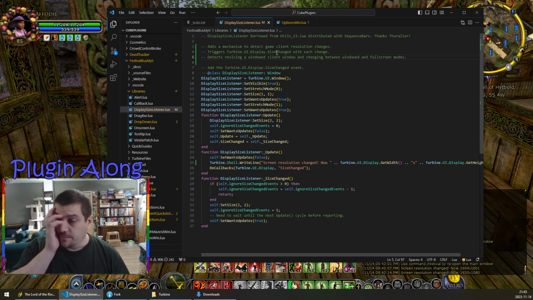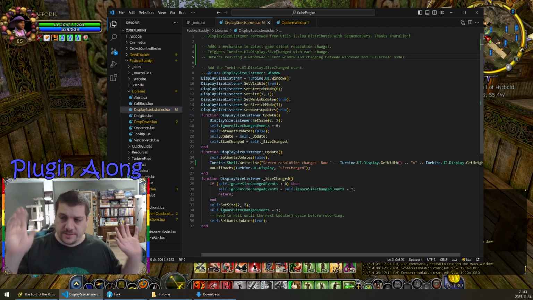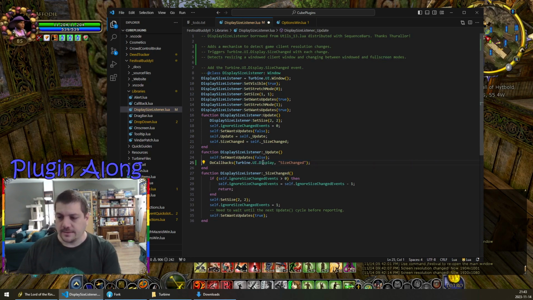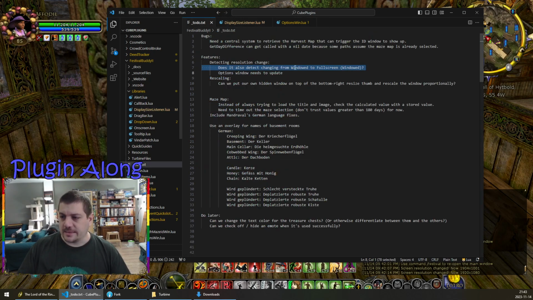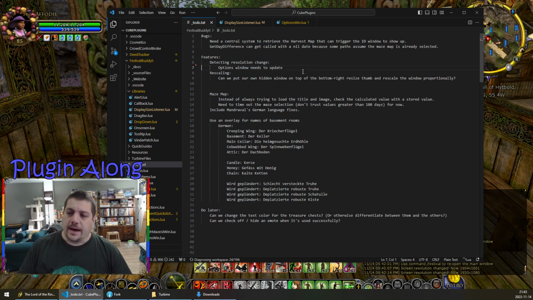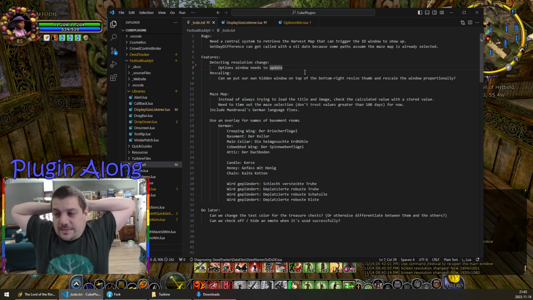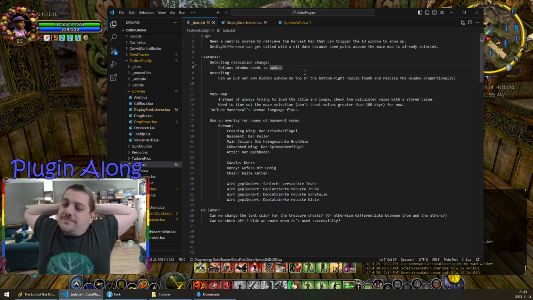Okay, cool. So, just documenting, it detects resizing a windowed client, and it detects switching between windowed and full screens. Perfect. We no longer need that output statement, debug statement, and we can come on back and say, does it also detect changing from windowed to full screen? Yes. Options window needs to update. We have a to-do item there.